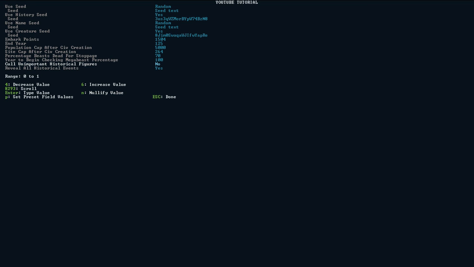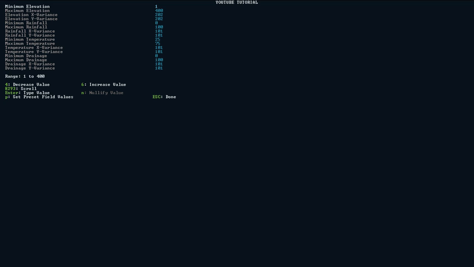And then I leave pretty much everything else alone, especially the elevation, because again we're doing a smaller region. Don't really need to have the highs and the lows that will generate the varying areas that you would when you're doing a larger world. Again, I'm going to leave the rainfall and the temperature and the drainage all alone.